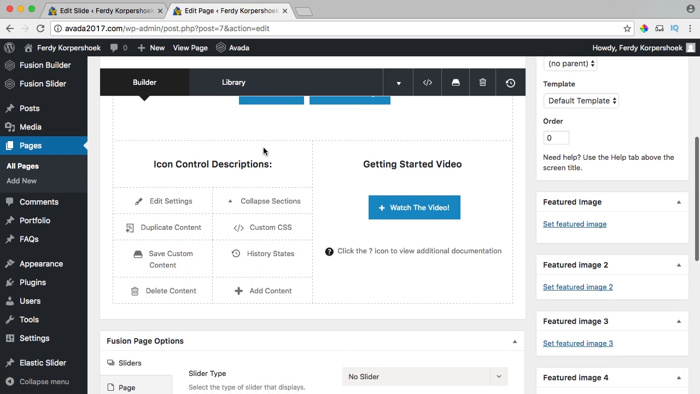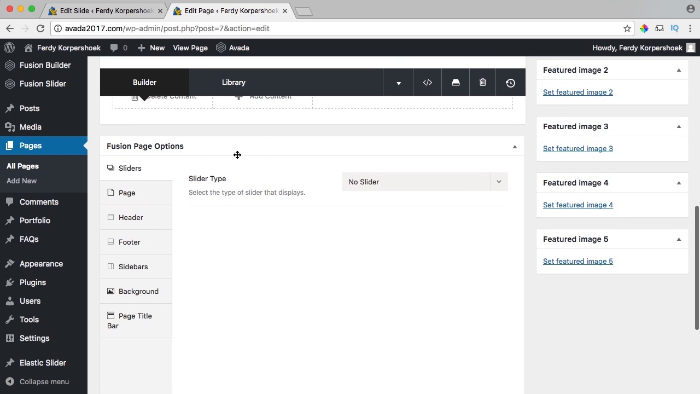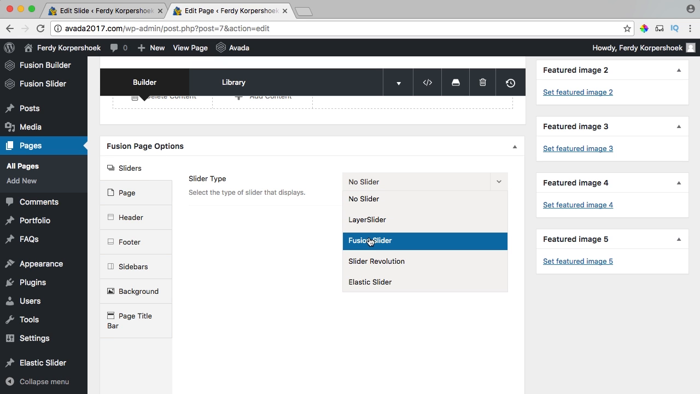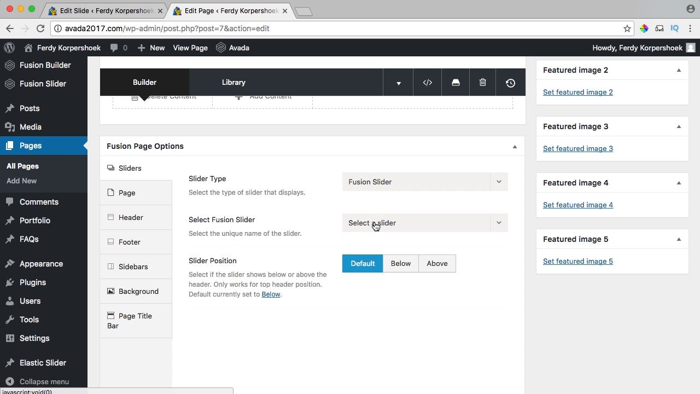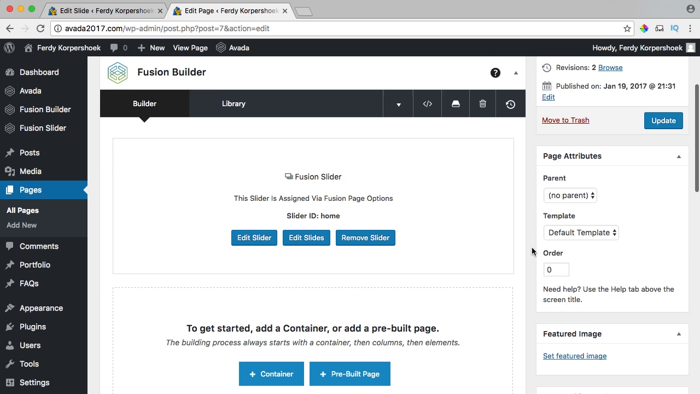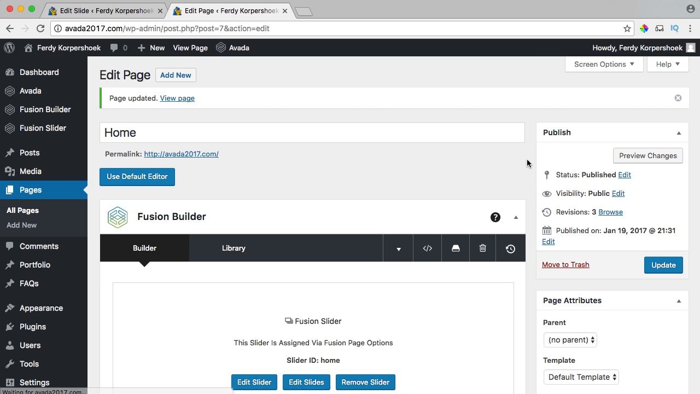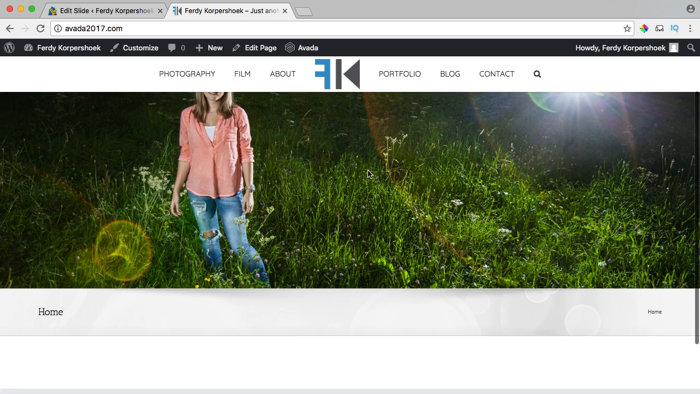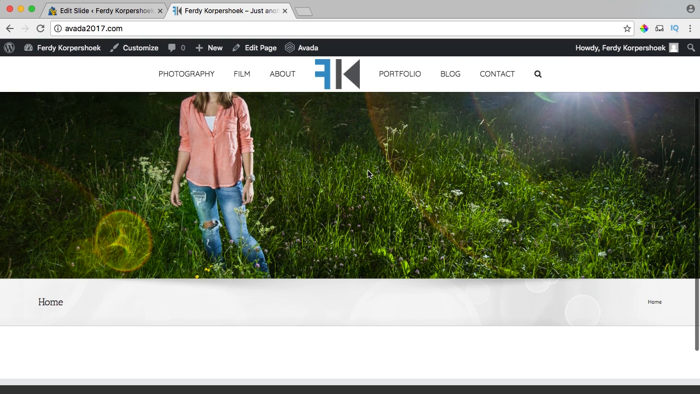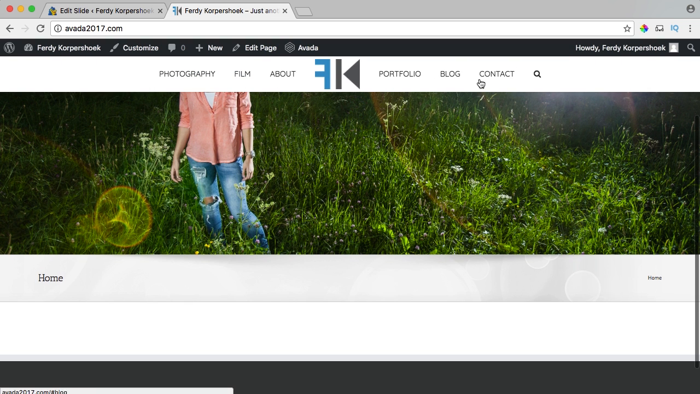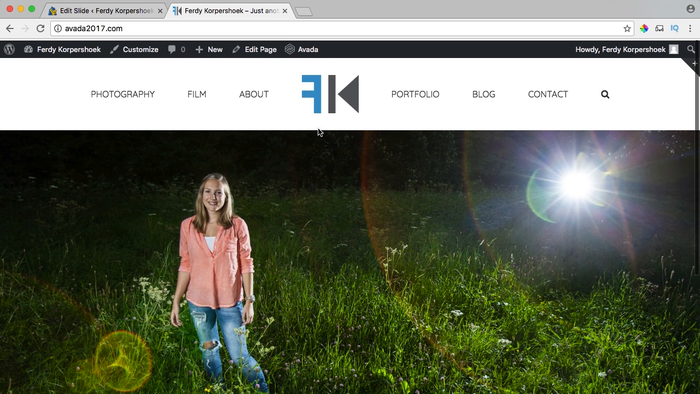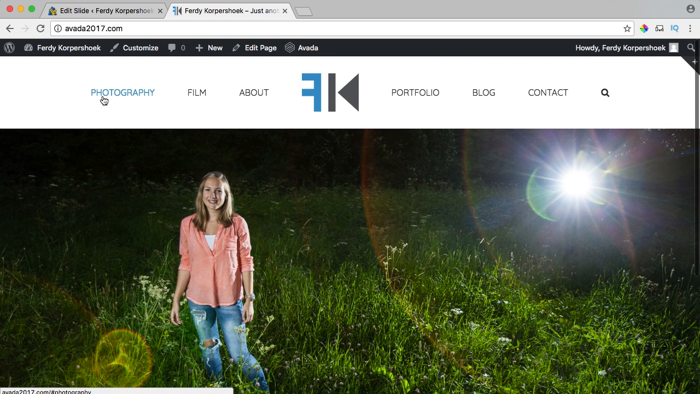For now, I scroll down, and here it says Fusion Page Options, Sliders, Slider Type, the Fusion Slider, and select the Fusion Slider, the Home Slider we just created. I update it, and if I view the page, it's now full screen. So if I scroll down, you see the menu is changing, and this is the sticky menu. And we are going to adjust the sticky menu.